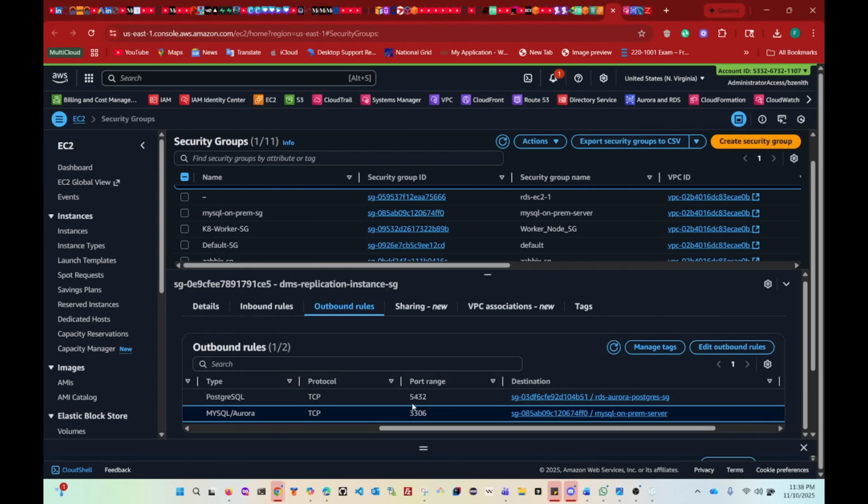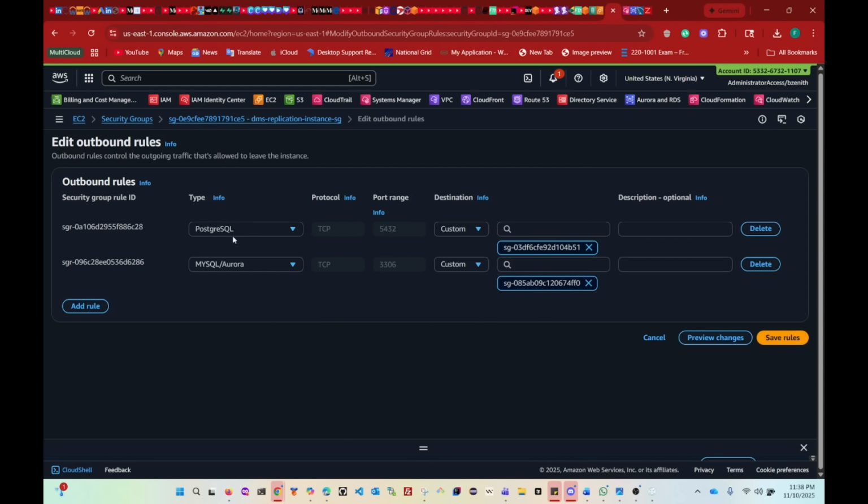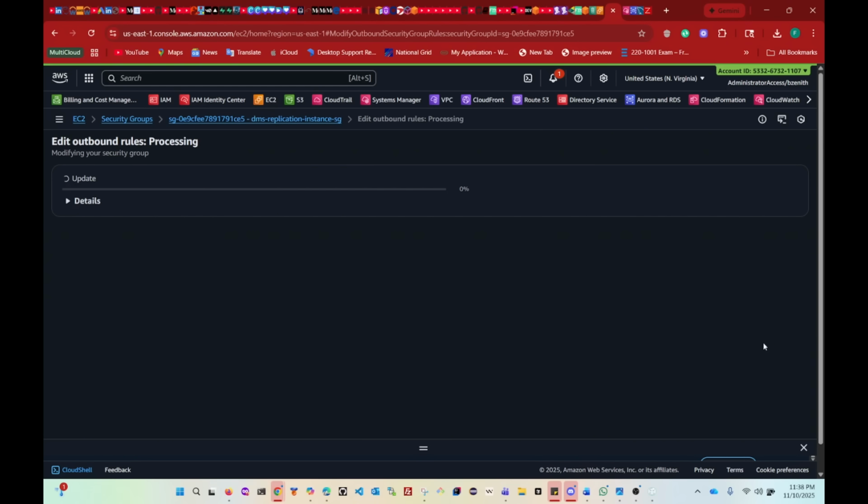So I'm going to edit this one. We don't need it. This is for SQL. So I'll just change this back to my Aurora. Yeah, this is what I did before. So it's still my Aurora. Okay, I'll just save it.